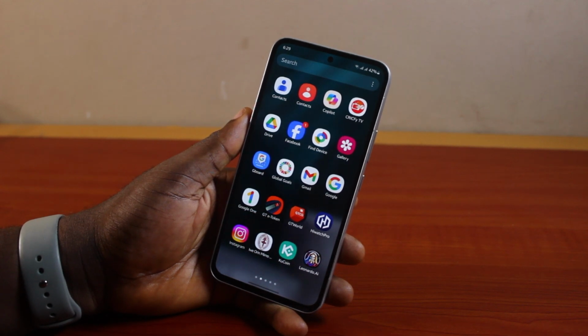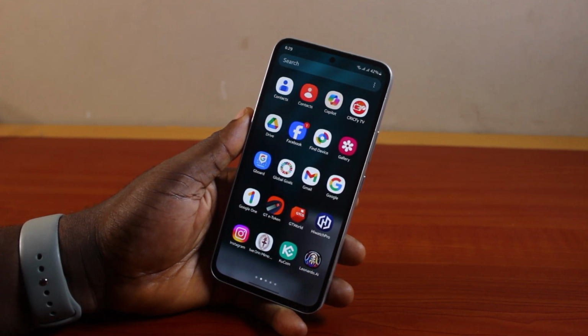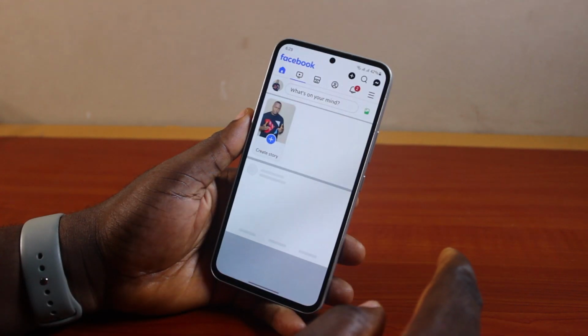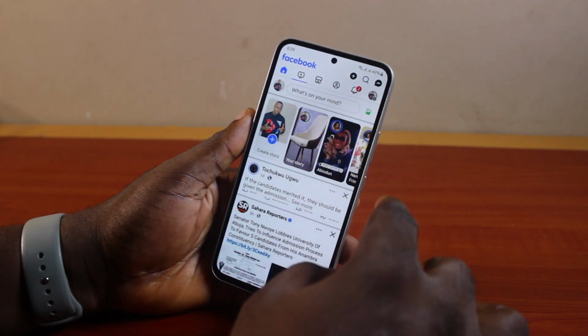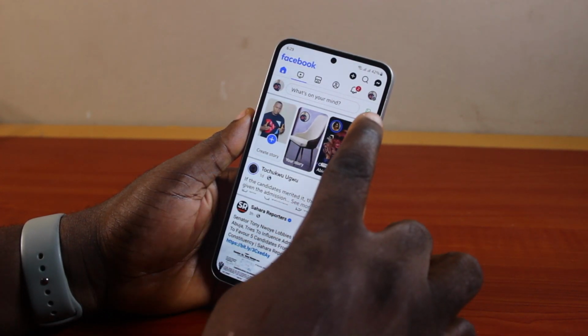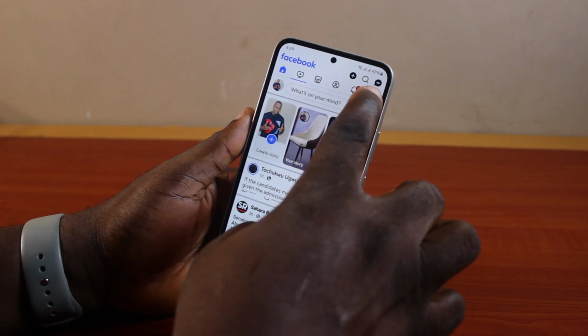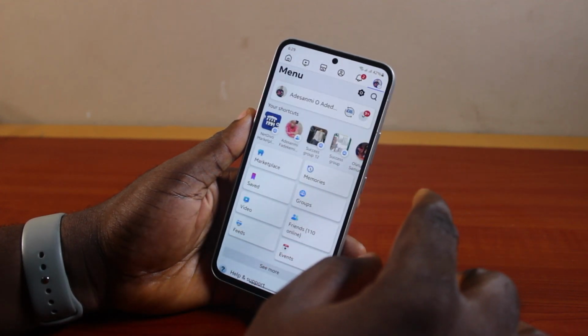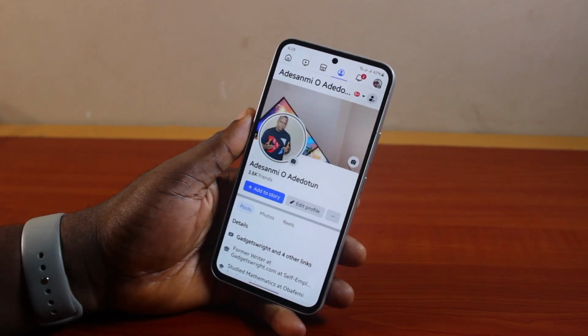Now to remove or delete Facebook highlights, all you just need to do is go ahead and open the Facebook app. Once you open that, click on the menu icon at top right or bottom right, depending on the device. So once you're on the Facebook menu page, click on your profile icon. Then here, you'll be taken to your Facebook profile.